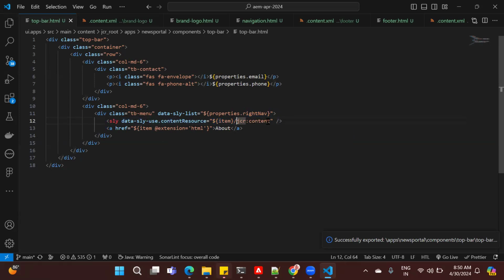appending jcr:content. It will create a resource object to the jcr:content of the first page. So this is one Java object. The object name could be anything, any name. Data-sly-use is a block statement. It will be useful to create objects for Java classes, HTML files, JS files, and content resources. So here we are trying to create an object for the jcr:content node of the first page.